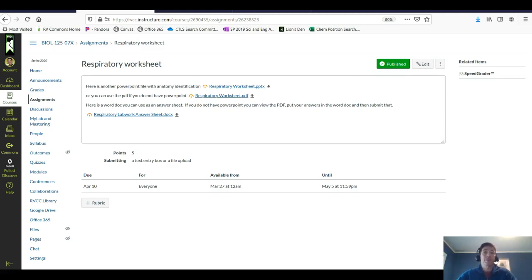When you open this sheet, it should have a text editor down here if you want to copy and paste your answers into there. But that's it.